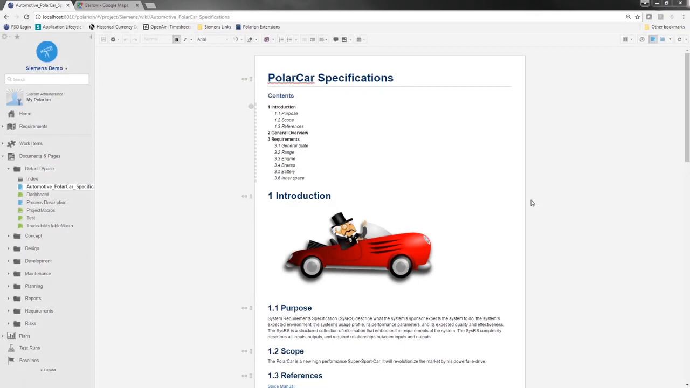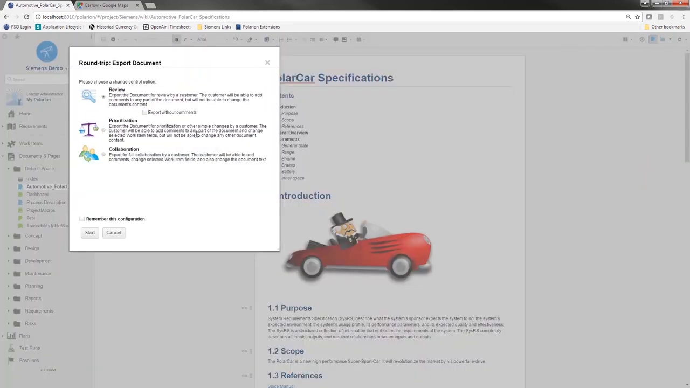Once you're happy with your document that you've been creating and editing within the Polarion UI, Polarion offers an export functionality. We can export Polarion using the Word Round-Trip or ReqIF Round-Trip, but for the purpose of this demonstration, I'm going to show you the Word Round-Trip. When working with the Word Round-Trip, we can export the document, and we're presented with three different choices.